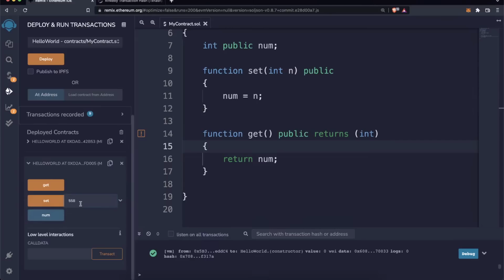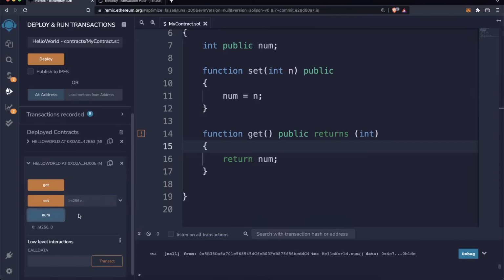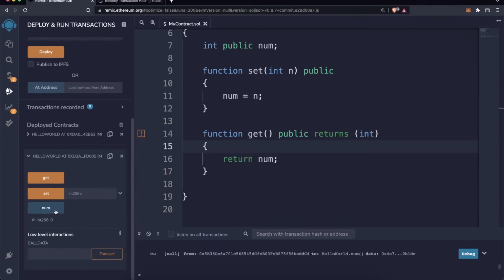What happens if I don't set the value? Let me remove the value and click on num. By default, you can see it is 0. Again, this is a free transaction. There are no charges for this particular button because we are not changing anything. It is not even a transaction. We are just reading data.